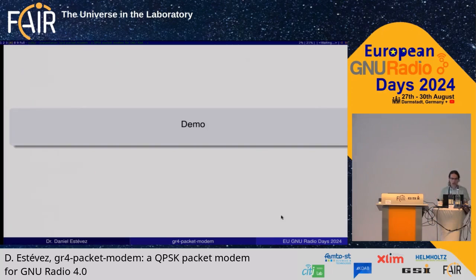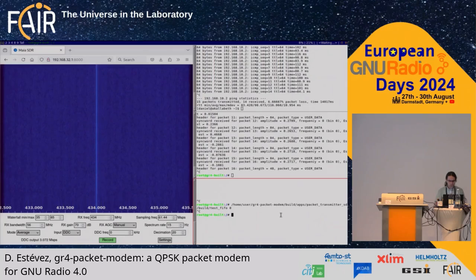So now there's the demo. And here on the table, I have 3 SDRs. There's a USRP, which is going to be the transmitter. There's an RTL SDR, which is going to be the receiver. And I also have a Pluto SDR, which is running my SDR. You can see it here. That's basically to see the spectrum.